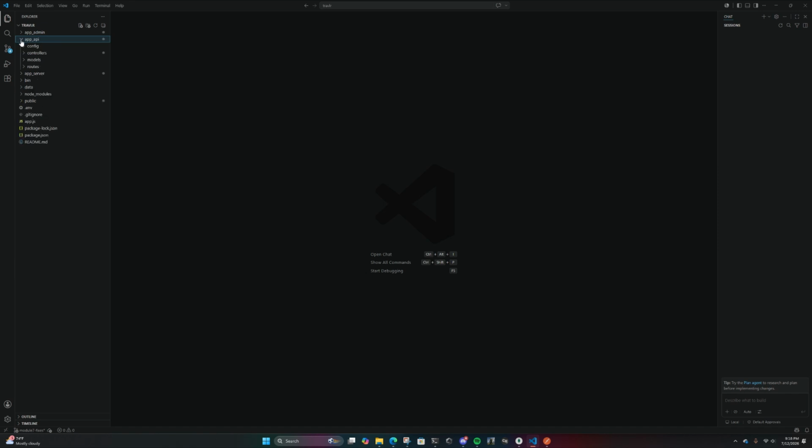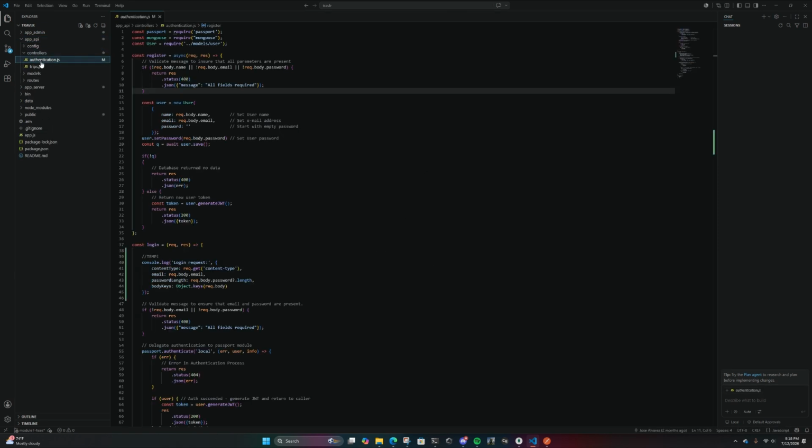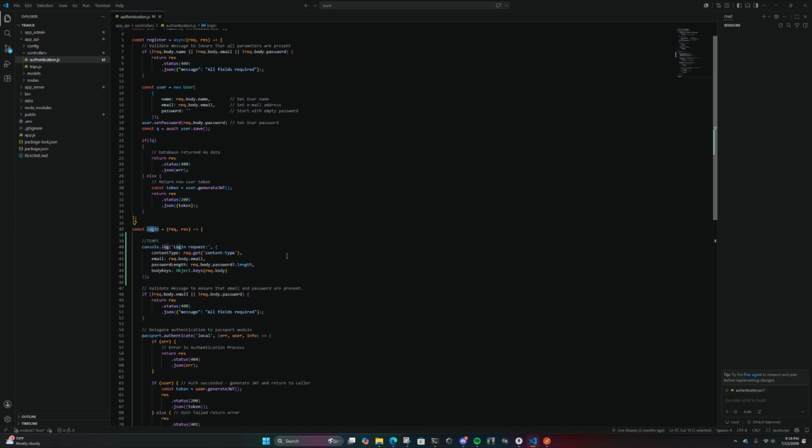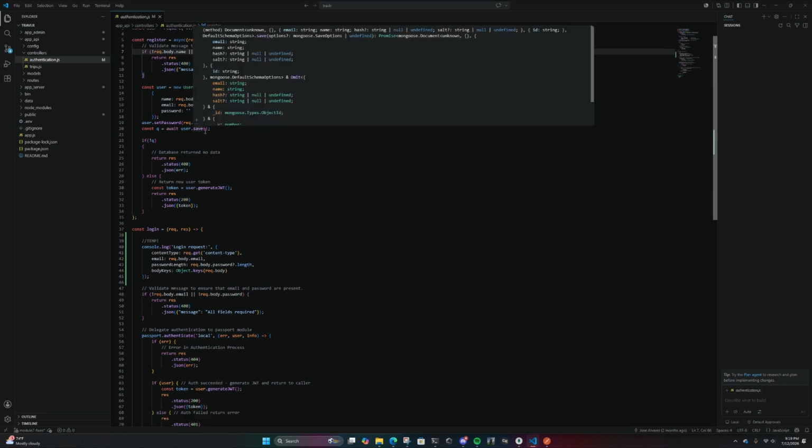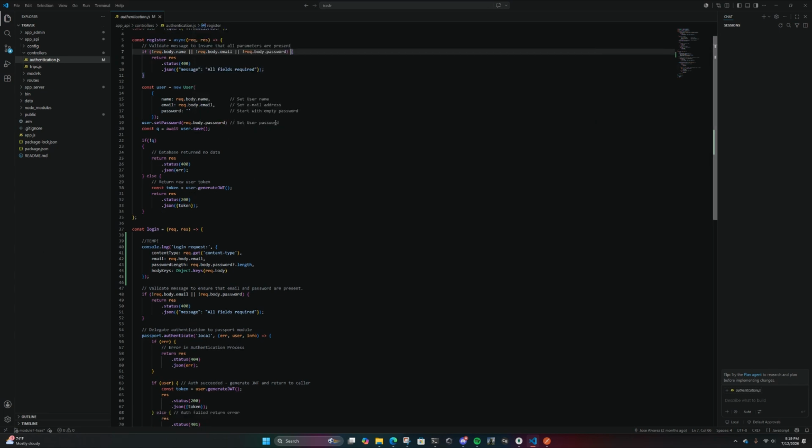We're going to open up our app API folder, controllers, and then we're going to take a look at our authentication.js file. This controller exposes two REST API endpoints. So we have our register function here and our login function. Those are the two we're going to be looking at. During registration, it's going to validate that all the parameters are present. And once it's validated that those elements are there, it's going to create a new user, hash the password for that user, and then save that to our MongoDB. And also, at the end there, it's going to return that JSON web token.